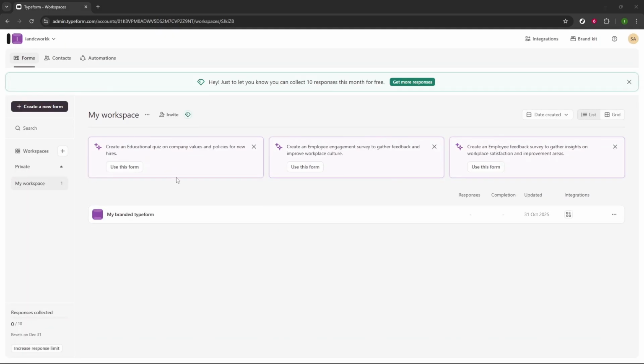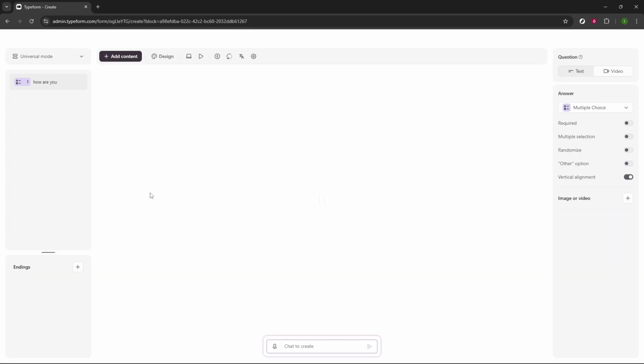Once you're in, find the form you want to publish. Click the form to open it. From here, look for the Share section. This is where all your publishing options live, and it's the quickest way to distribute your form without changing the content. If you want to share a direct link, select the option to get the link.